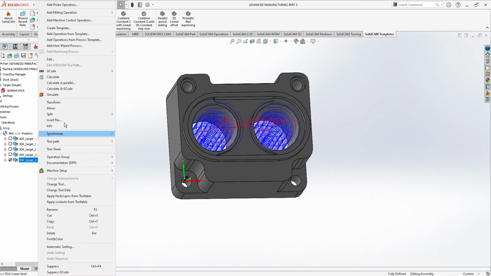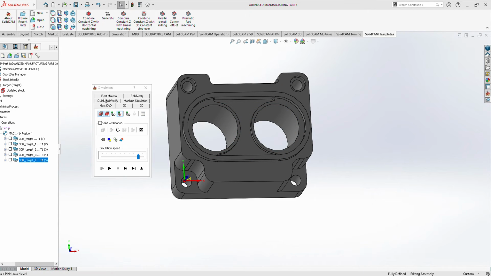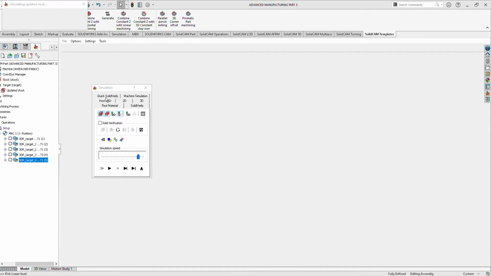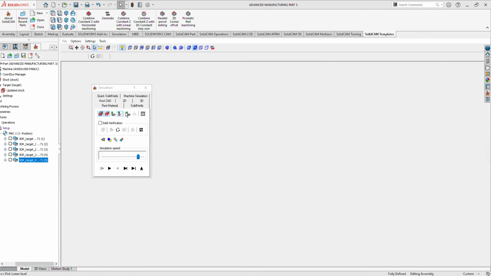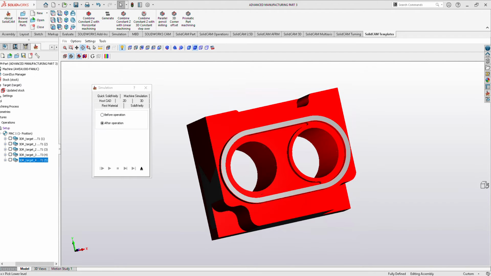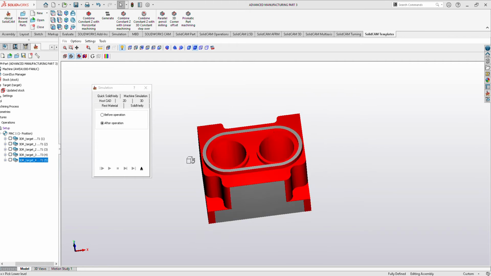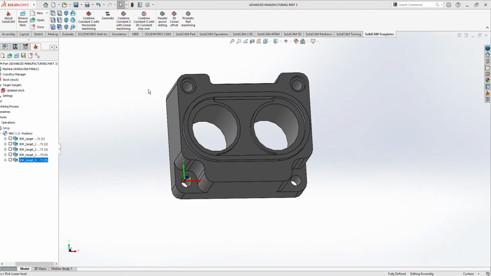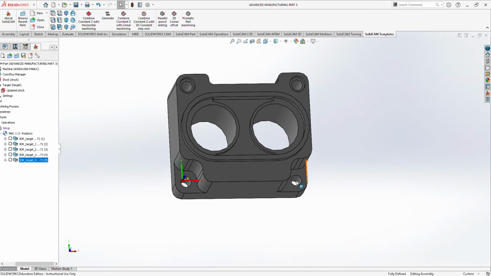And let's simulate now. Hope it will work out this time. Alright, perfect. Now I'm gonna be working on the next part, which is these two circles.